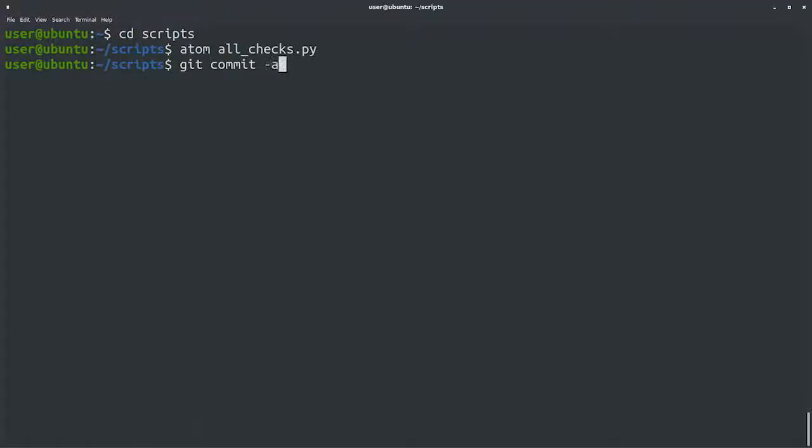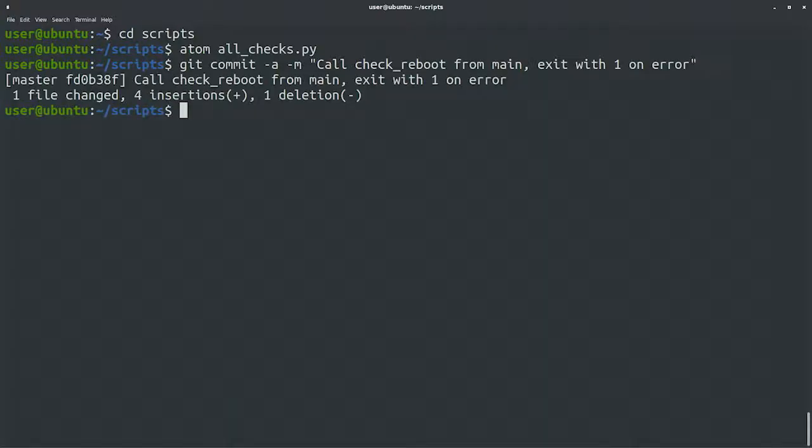All right, now that we've made the change, we're ready to try out the new -a flag. We'll also use the -m flag to add the commit message directly. This time, we'll say that we're calling check_reboot and exiting with 1 on the error condition. Success!